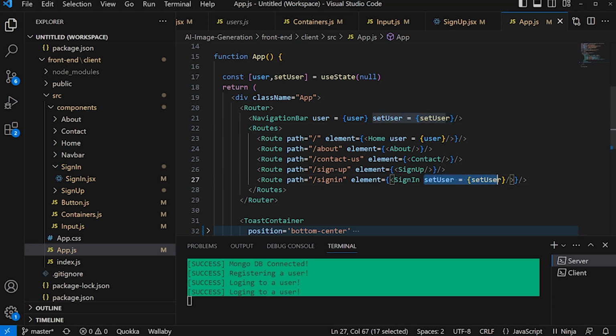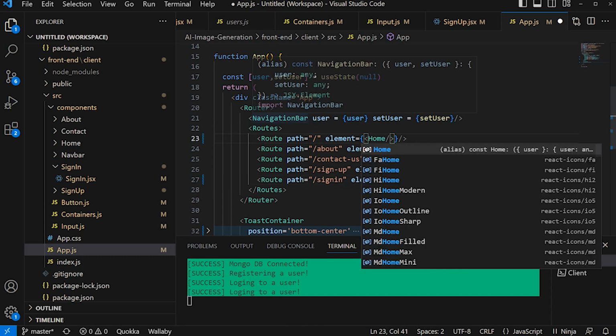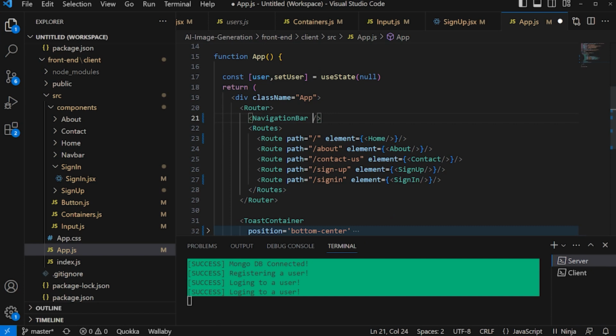Again, sorry that these have appeared over here. I'm going to go back to normal. It is just that, yeah, whenever you fork something from GitHub, these things tend to happen.